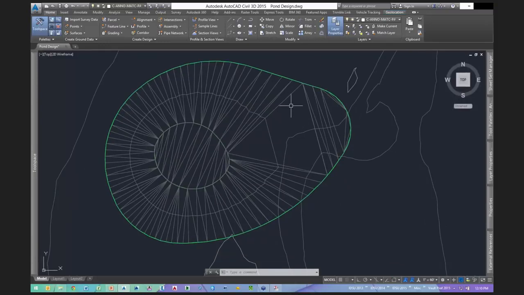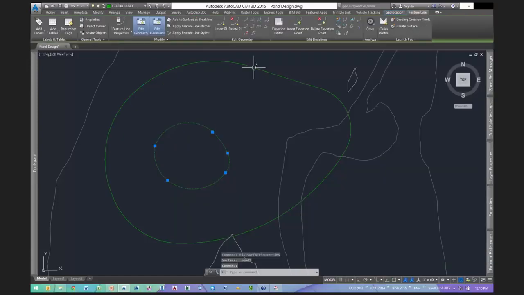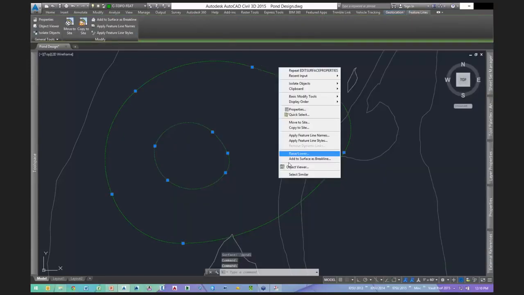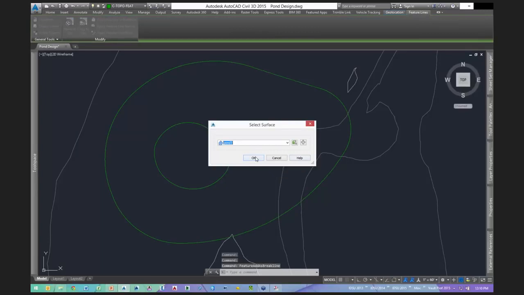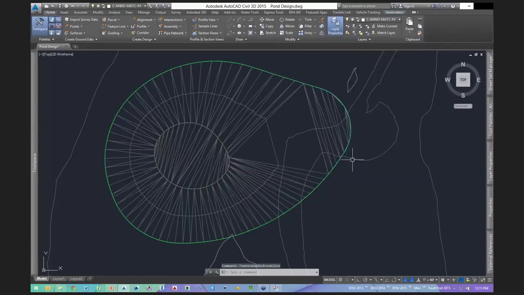So let's do this. Let's go into the surface properties. Let's go to the definition of that surface and let's remove these. Okay, unfortunately, to change those supplementing factors, you have to remove the break lines and then add them back in. Not a big deal though. Add surface to break line. We're going to add it to Pond 1. This time, let's say 0.1. And now we have a lot more detail. And as a result, our contours will look a little better.